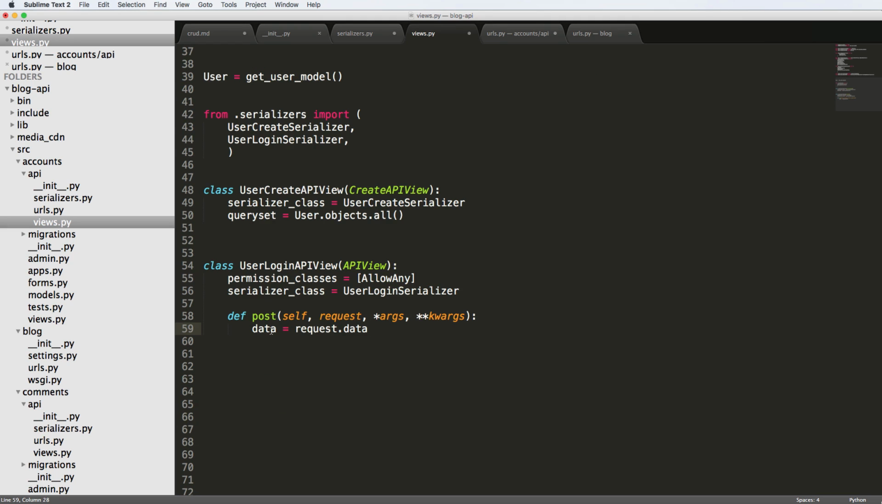Now, there's a couple ways we could go about doing this. But really, I didn't even have to set this serializer class because it doesn't need it, because it's just a base API view. So I can actually get rid of this, cut that out and paste it down here, and just say serializer equals UserLoginSerializer, because that's really what it is.